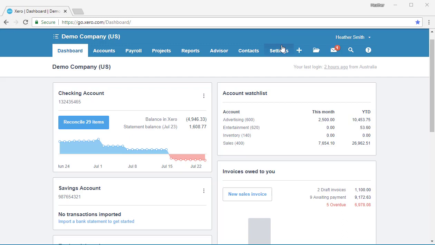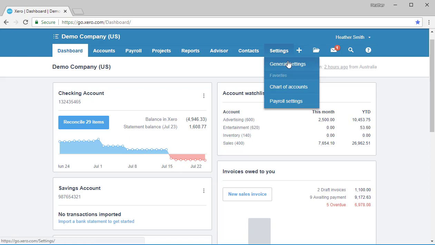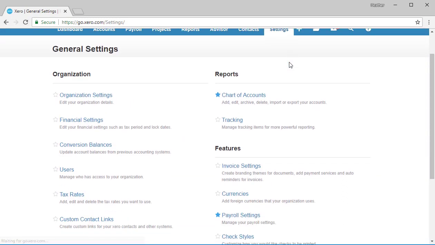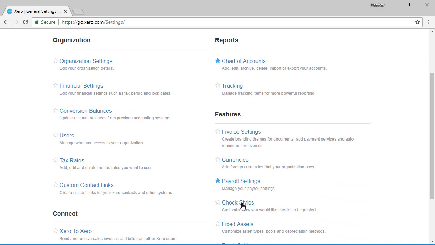What I'm initially going to do is go and find the checks area. So I click on settings, I click on general settings, and then I'm looking for check styles. It's just down here. I scroll down the page, it's under features, and I click on check styles. Customize how you would like checks to be printed.